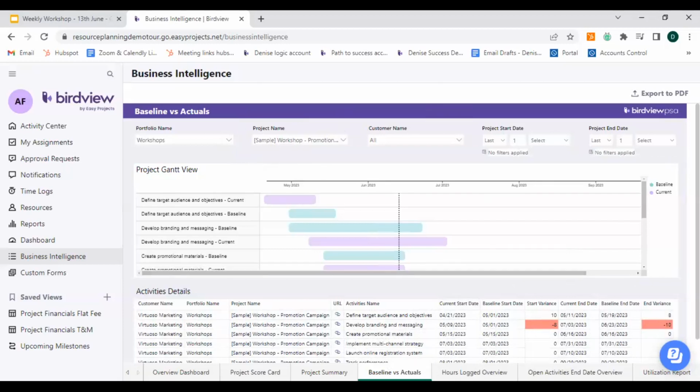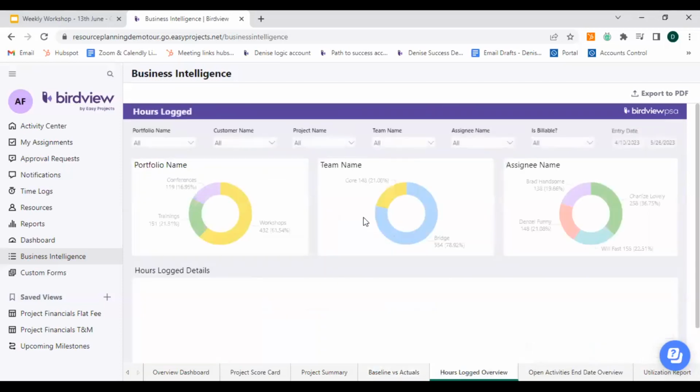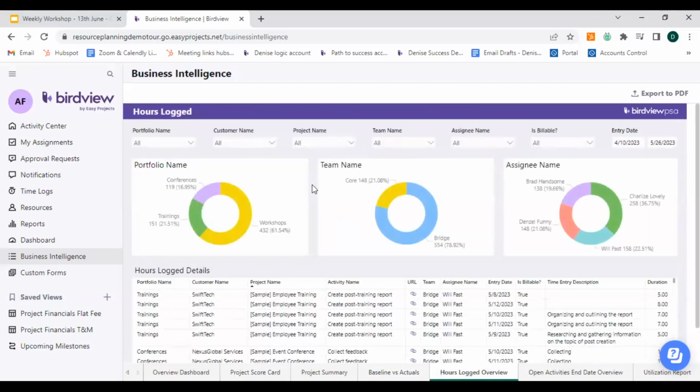The next dashboard is the hours logged overview. So when you have your team members tracking time, if you need to take a look at who's tracking time for which project, which team, and which portfolio is tracking the most time, this is a great view to take a look at. Again, you do have your filters up here, so you can pick a specific assignee if you want to do it from right here, or you can even do it here as well.